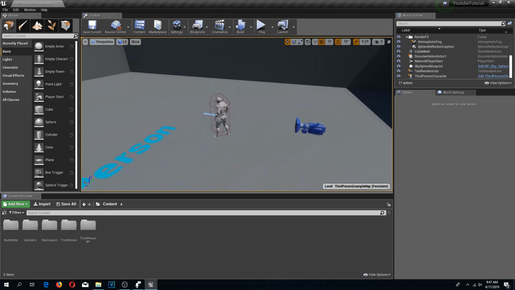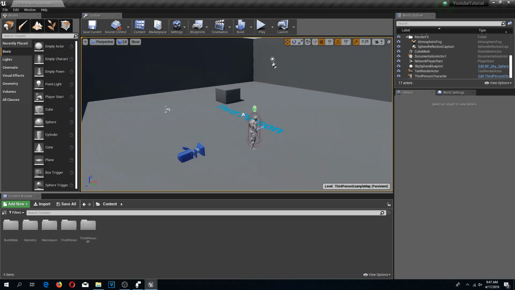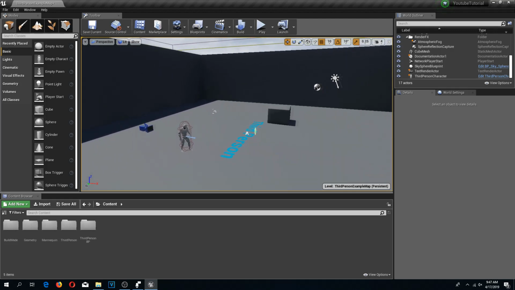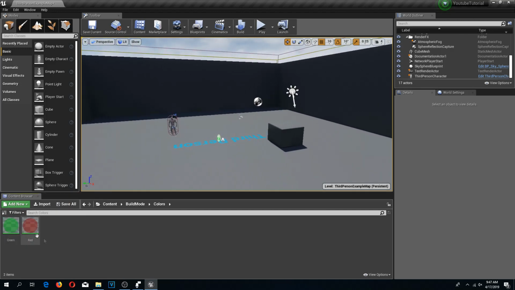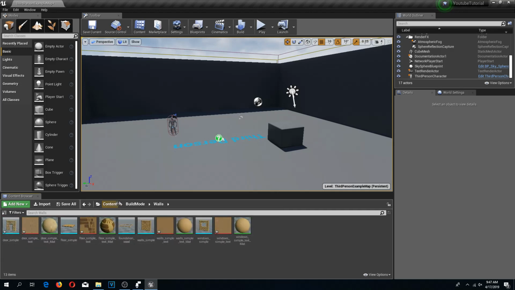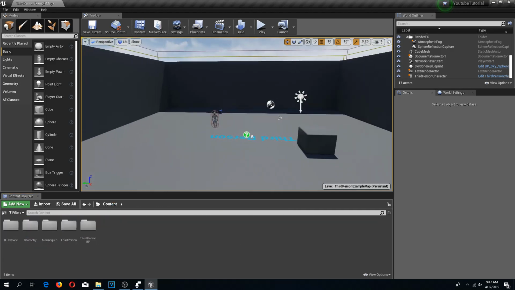Welcome back guys to another Unreal Engine tutorial, episode 2, and in this episode we are going to spawn our first buildable. So in the previous video we made materials for the preview of colors, we implemented our assets, and now we can start doing some blueprints.